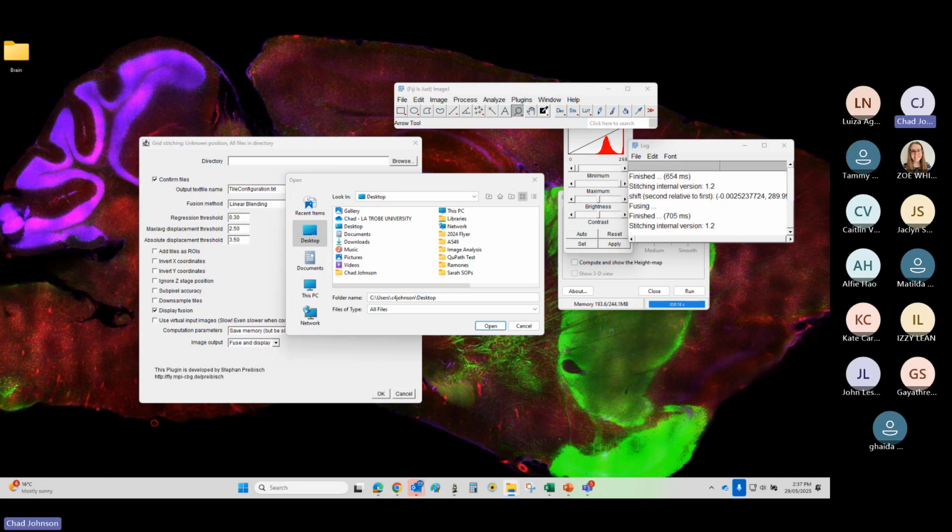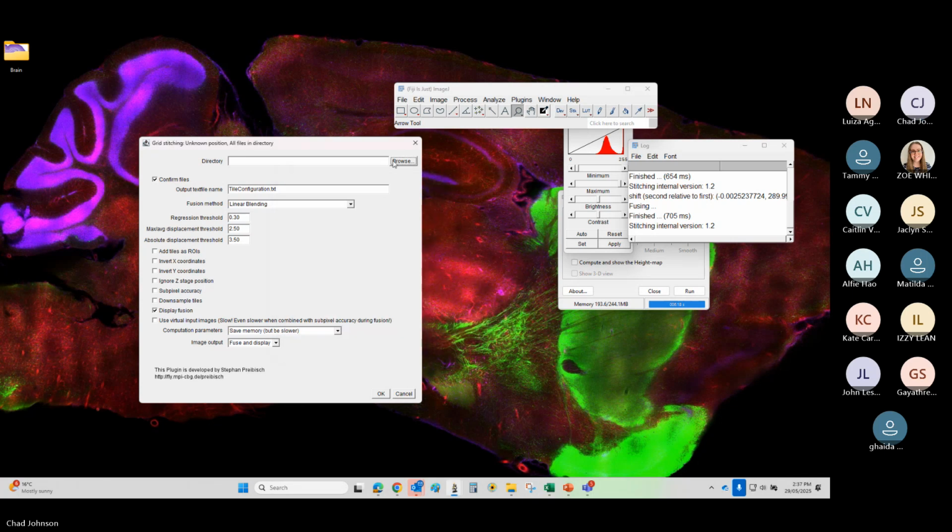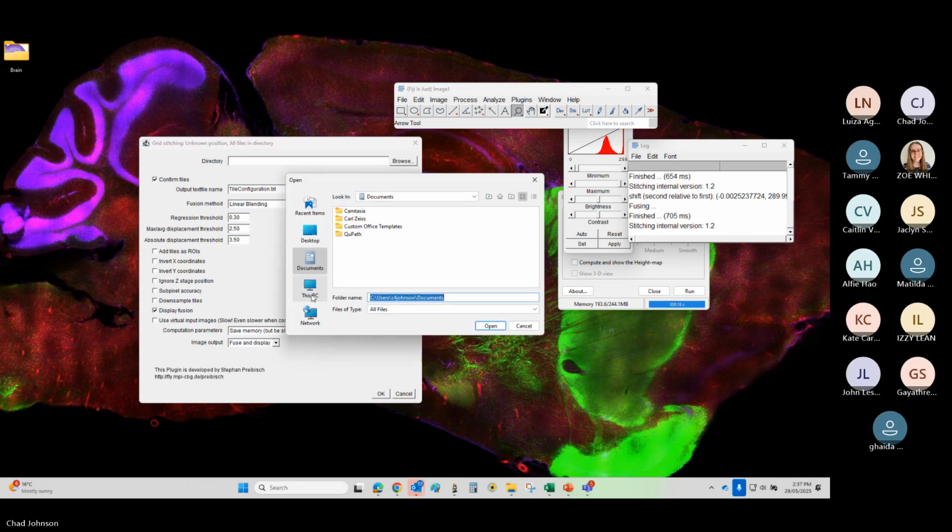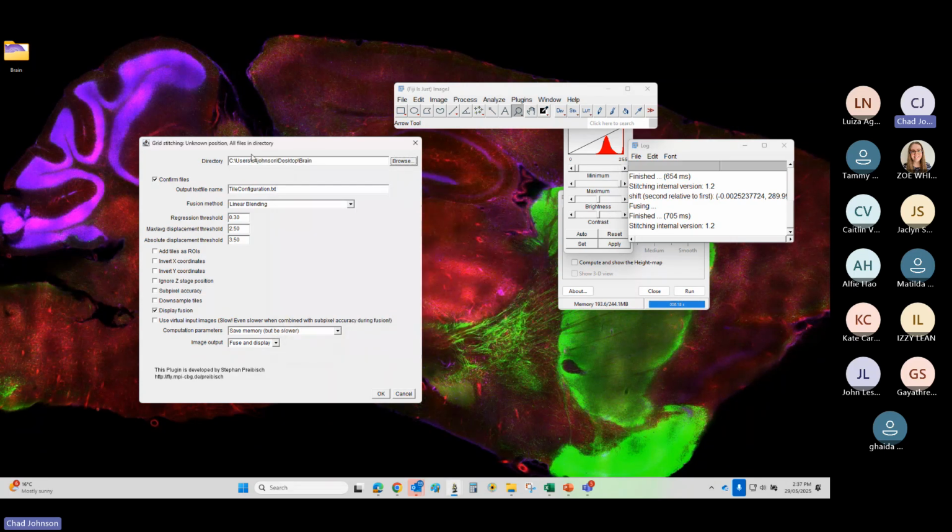I'm just going to paste them in there. So now I should have desktop brain. So that you won't see anything. We're just literally selecting the folder and I'm going to click open. So now it knows where to look.